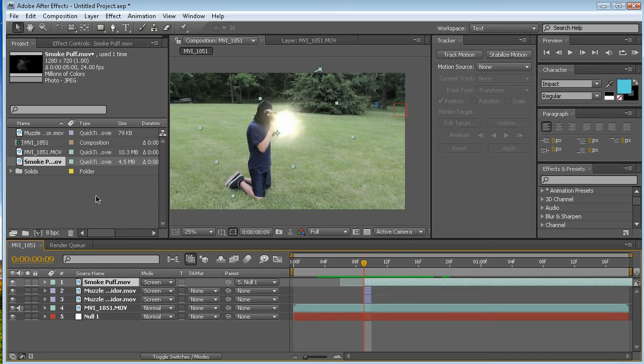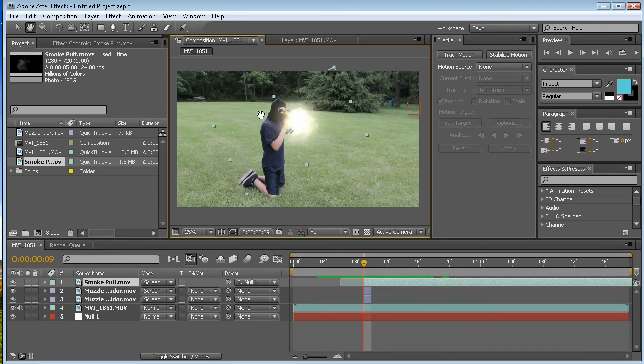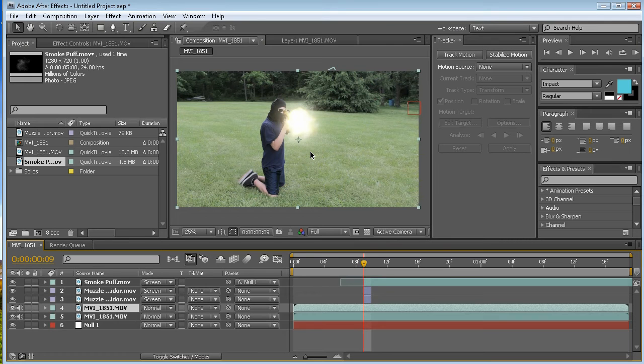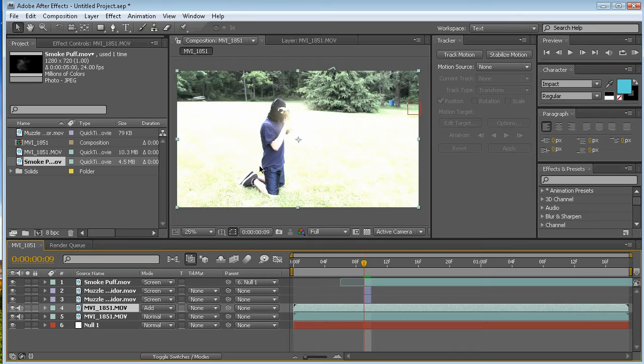Now, finally, if you want to make things even better and just put the icing on the cake, click your footage, duplicate it by pressing Control D, make the top one, change the mode to Add. It'll be really bright, but that'll only last for a second. Click the mask, the pen tool, and mask out the area that would brighten up if you were to shoot the gun. So I'm going to say the side of his body right here.